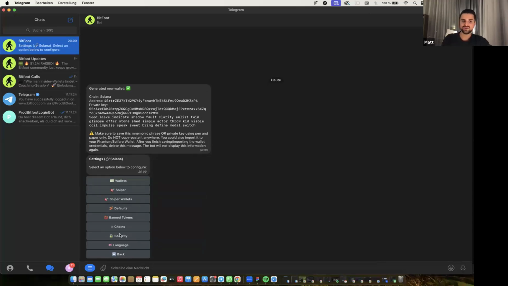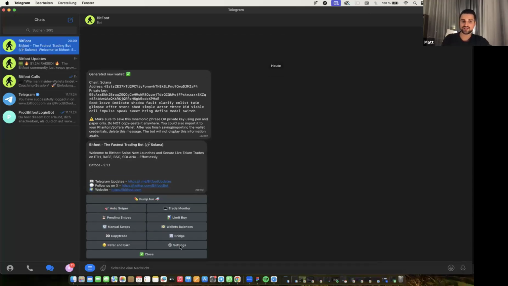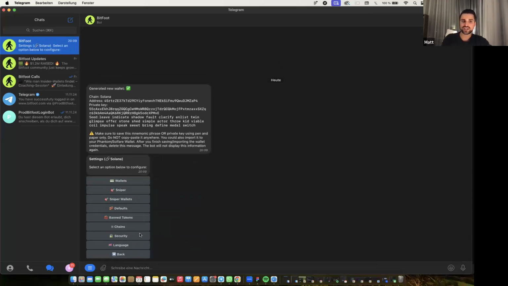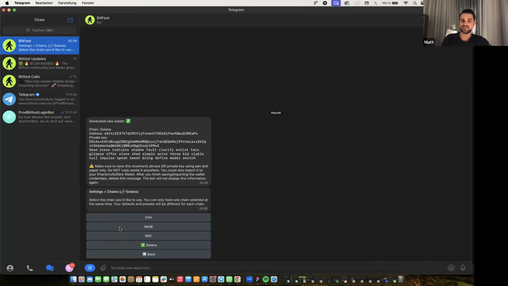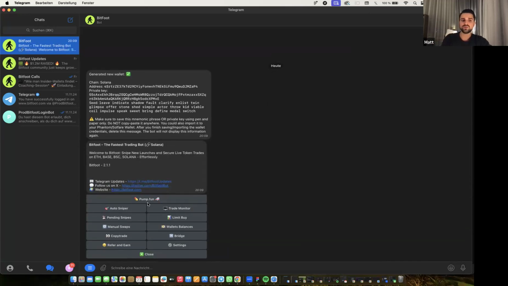Second thing is, if you go back and click on settings, you can also check which wallet you are trading on. So we have Solana already in. If you had Ethereum, Base, or BSC, and you prefer to trade on that, you just click on it and it will change. Very easy and very simple. You see which wallet you are trading on because it will say it here on top when you click on start. So it says Bitfoot, the fastest trading bot, Solana. So if you want to trade on Solana, we are good to go.